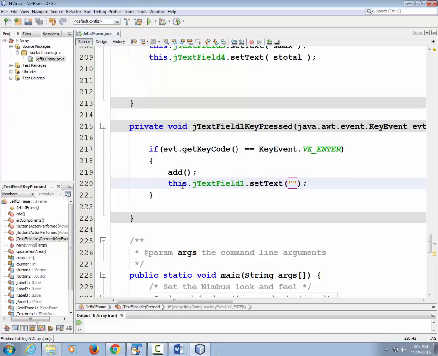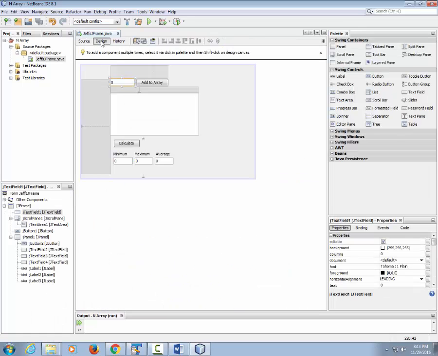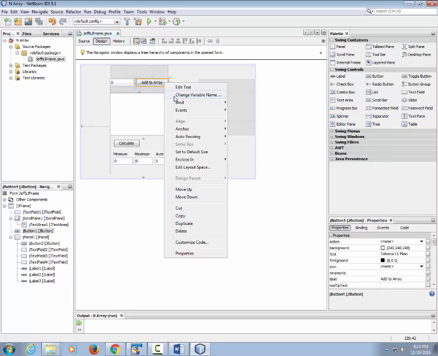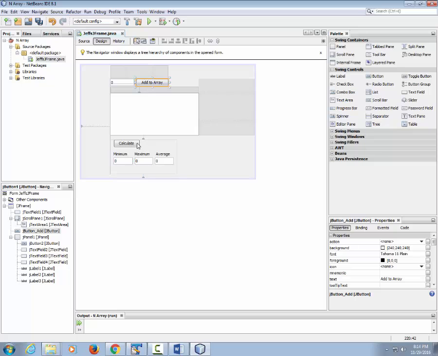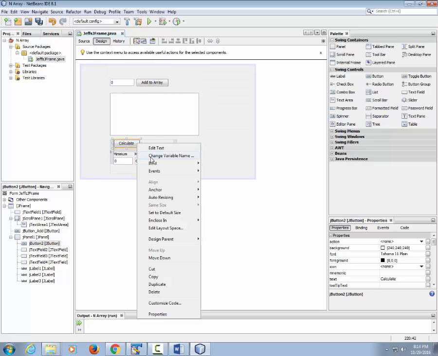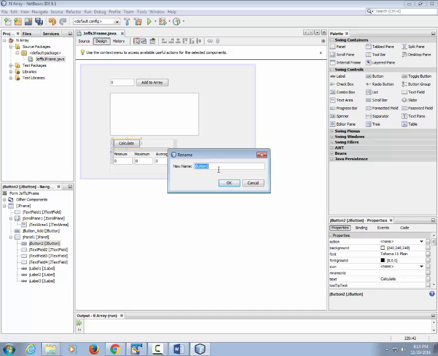All right, I think that's enough. No, it's not. One more thing I want to illustrate. Sorry. Go back here, and this is a really terrible name for a button, this add to array button. Right click on it, do change variable name, and instead of JButton1, call it JButton underscore add or something like that. And then click OK. Do the same thing for the calculate button. Right click on it where it says change variable name. Instead of making it say JButton2, make it say JButton underscore calculate.